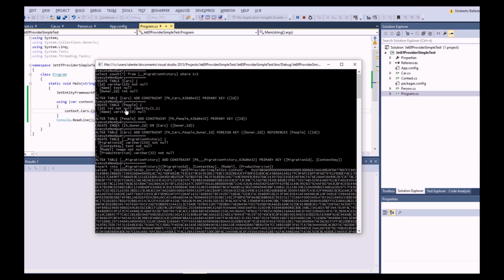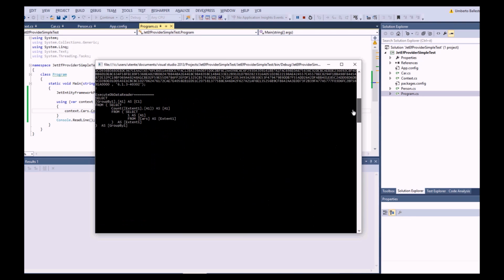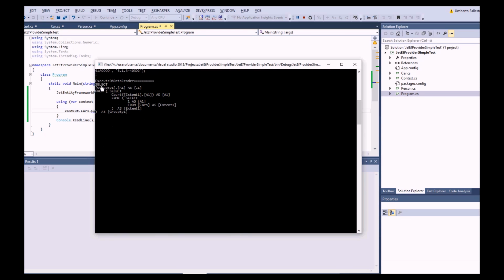This is the people table with an ID auto numbering and a name varchar 50. In this case, we have an ID varchar 10, not null, but it's varchar. And then we have an index for each foreign key property that Entity Framework creates for us. And we also have the constraint to the owner ID. And at the end, Entity Framework creates migration history. There is also a SQL statement that is the count that I insert.